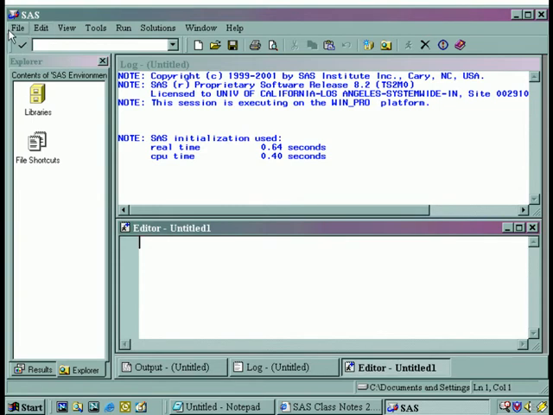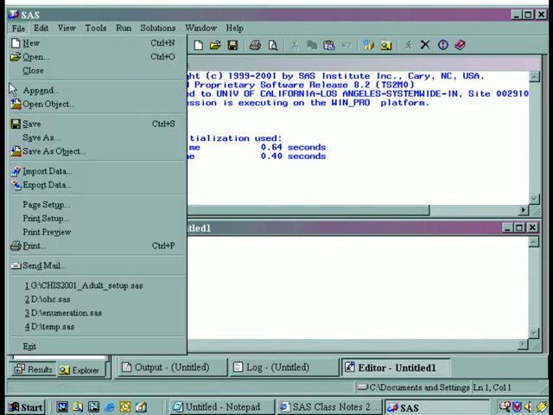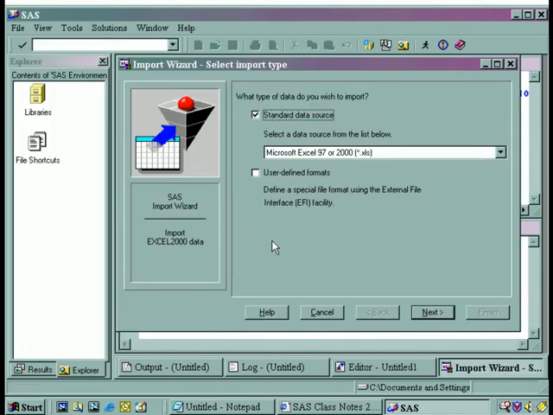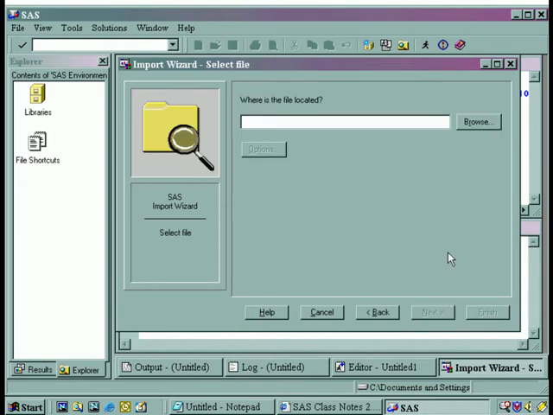Okay, I'm going to come up here to File, click here. I'm going to scroll down here to Import Data, click on that, and this opens up the Import Wizard. Now, it defaults here to an Excel format, which is exactly what we want to look for, so we don't need to change anything here, and I'll click here on Next.